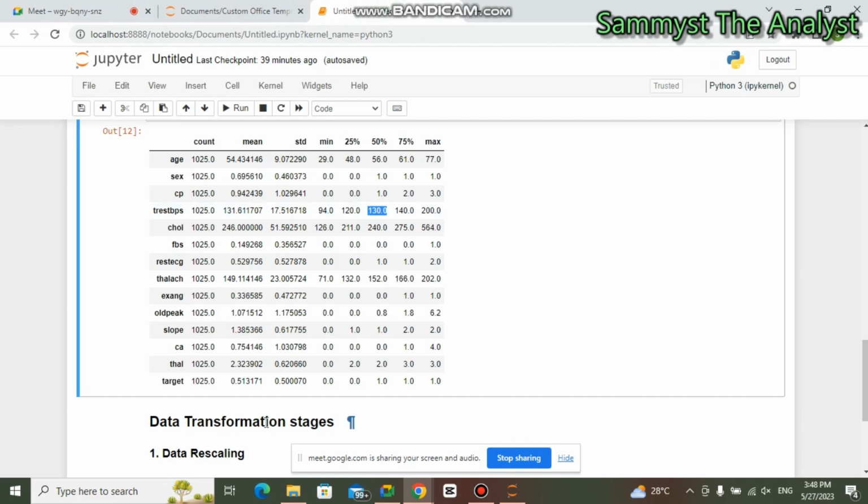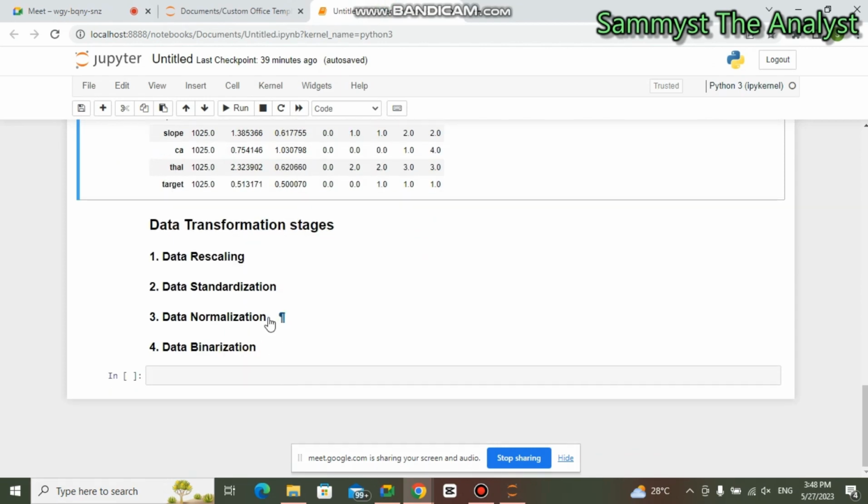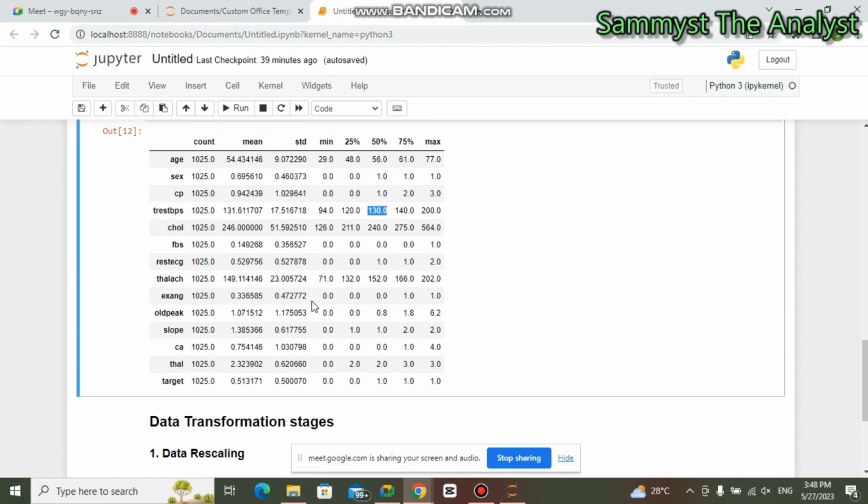Okay, so as I was saying, normalization. When you have the minimum value, let's say for the trace BPS, the minimum value is 94 and the maximum value is 200. Let me choose a better number. So let's say we have old peak. Now the minimum value is 0.0, and the maximum value is 6.2.